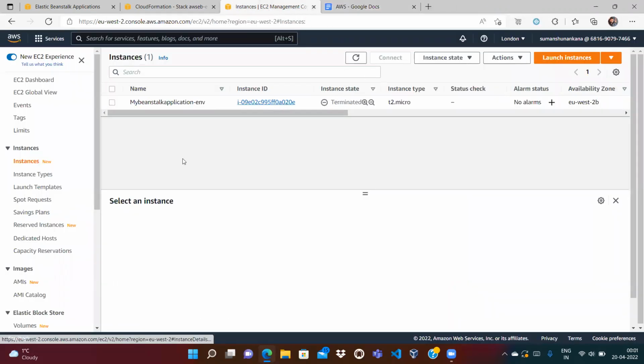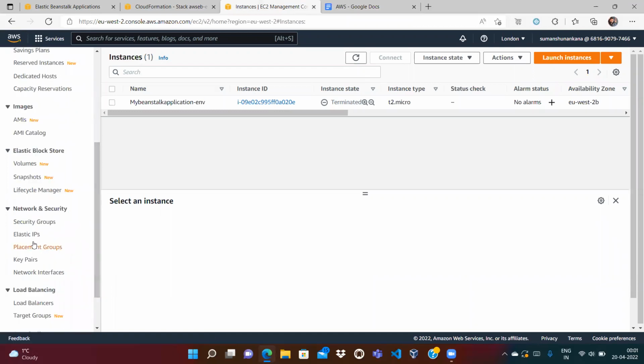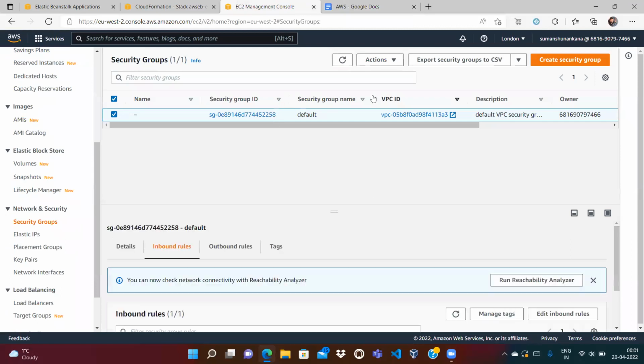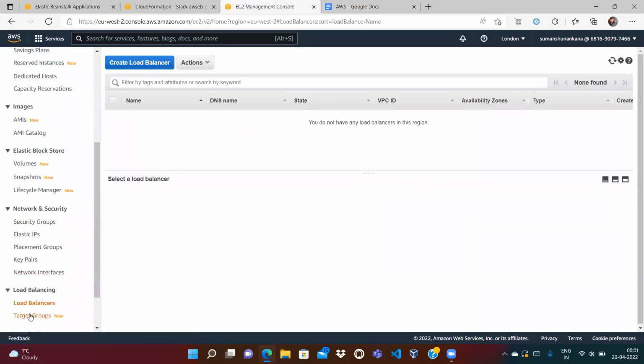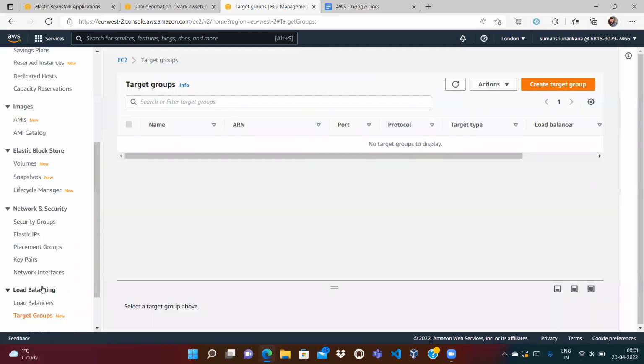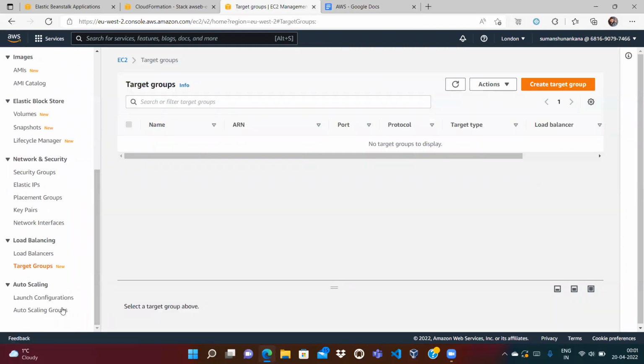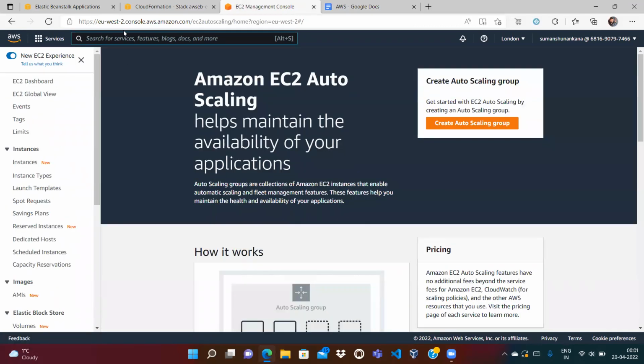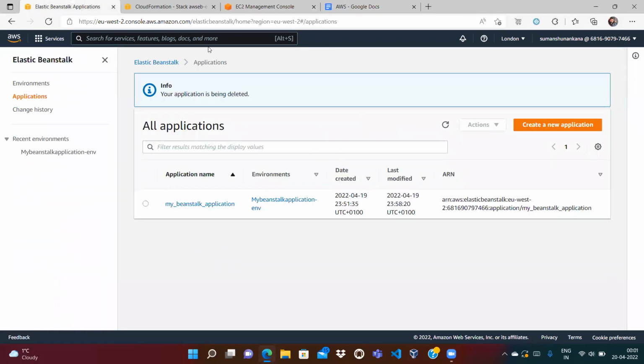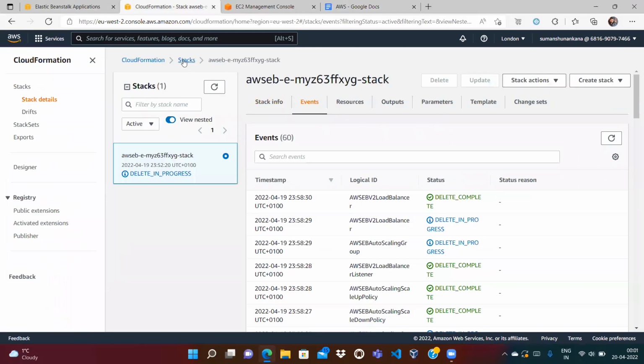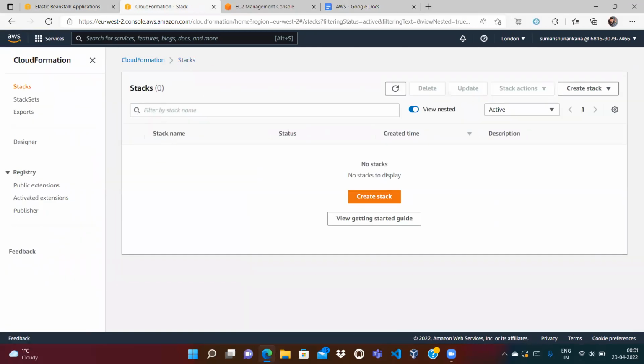Okay. So EC2 instance has been terminated. Security group also has been deleted. Load balancer I think already deleted. Target group also deleted. Auto scaling group should be deleted. Yeah, there is no auto scaling group. And let's see the cloud stack. So now there are no stacks. There are zero stacks.